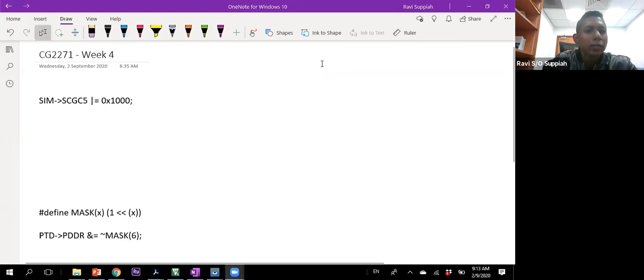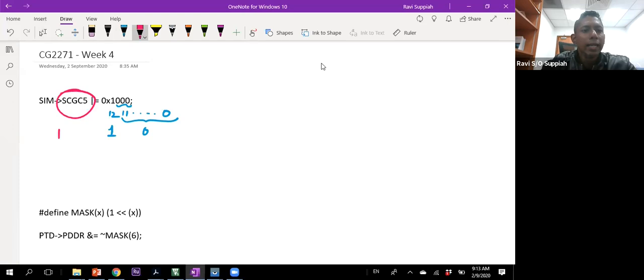If you see this first bit pattern over here, this is hexadecimal, correct? That means each digit here is 4 bits. So this represents the first 12 bits, bit 0 up to bit 11. They are all 0, and bit 12 is a 1. That is what this hexadecimal represents in binary. And I'm doing an OR, so when I do an OR with a 1, that bit will be set. So I need to look at this register and look at what is bit 12.